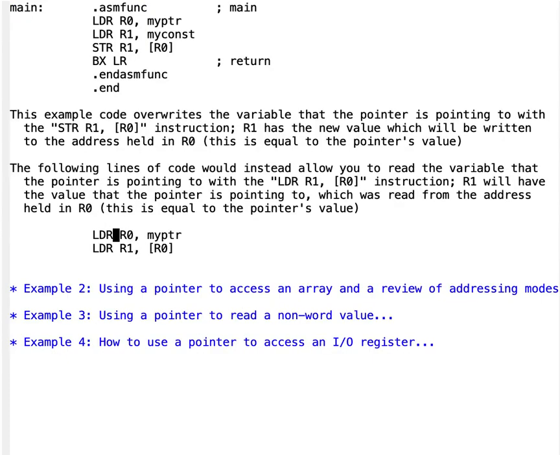We're going to load that value into R0, so R0 is a pointer now. And then we're just going to, again, use those square brackets to read from the address in R0, and that value, whatever value the pointer is pointing to, is going to be loaded into R1.